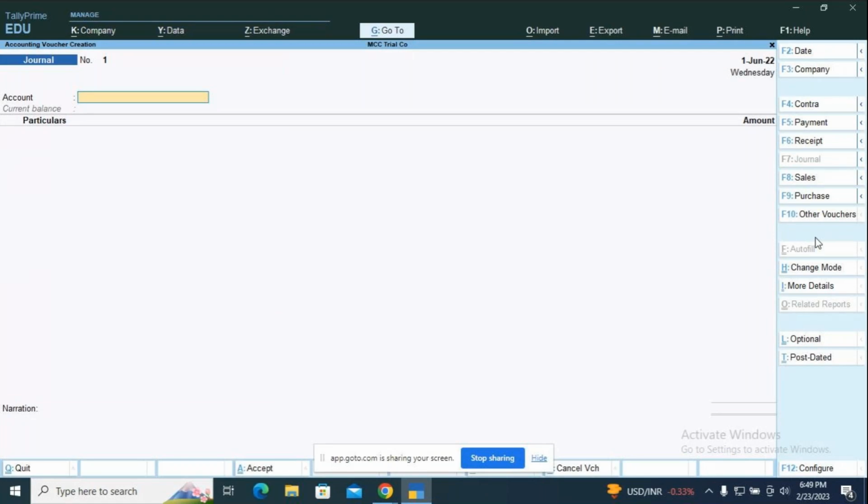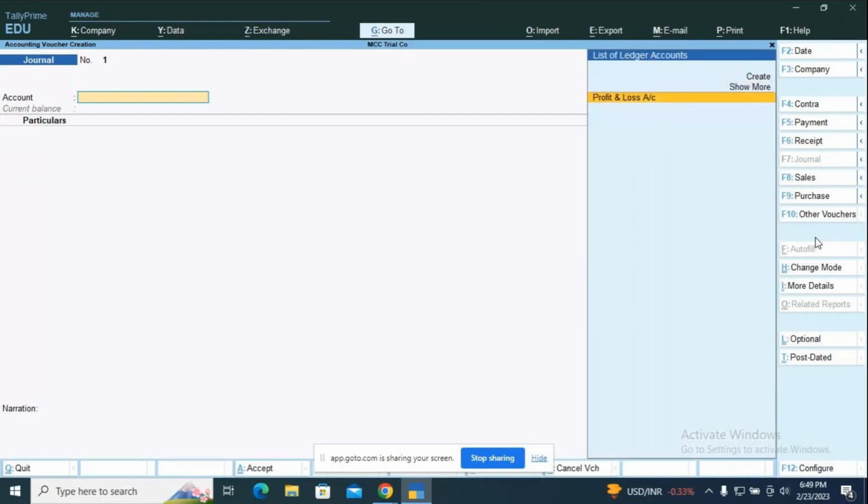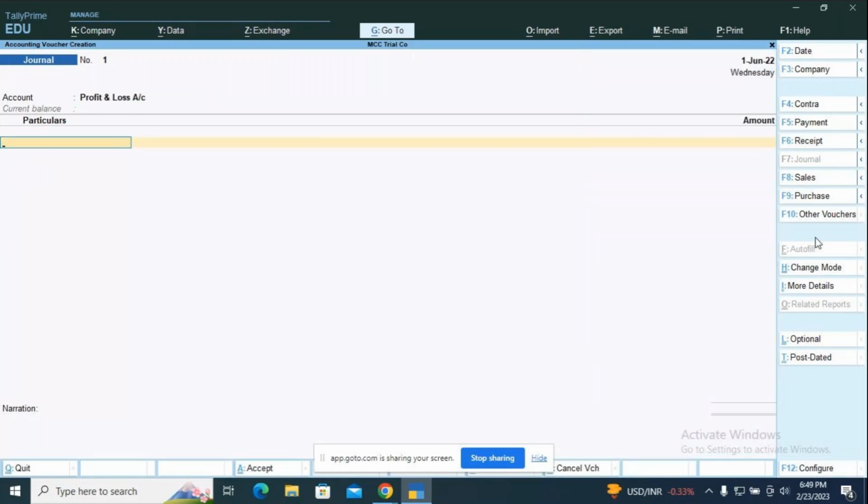If it is not working in the voucher alteration, then you can try this. From here, I'll go for profit and loss account. Then select both the ledgers, my supplier and my customer ledger, where there is some excess amount I have paid and some extra amount I have received. That adjustment will be done and reflected in your balance sheet and trial balance.